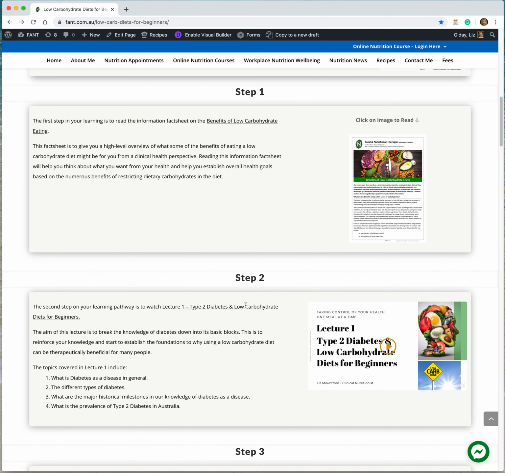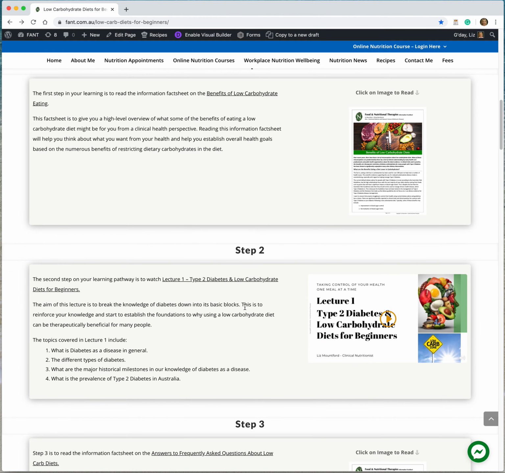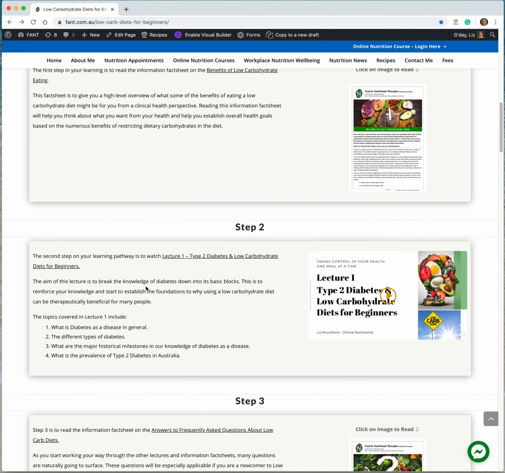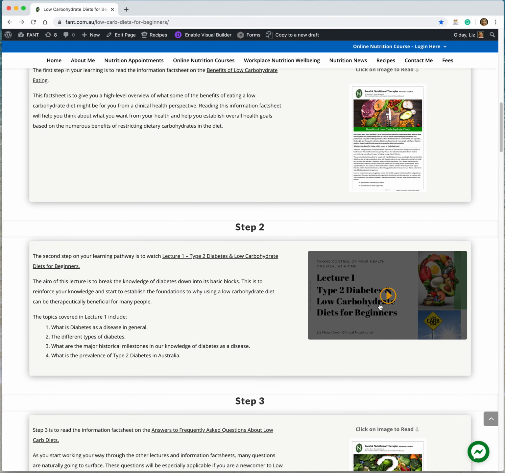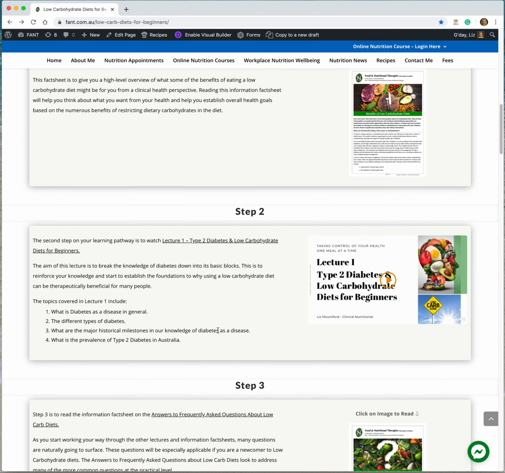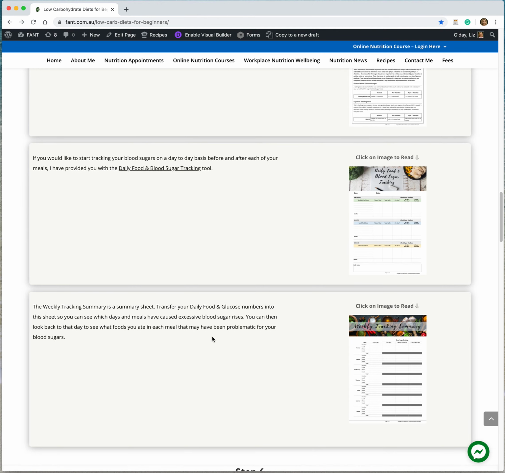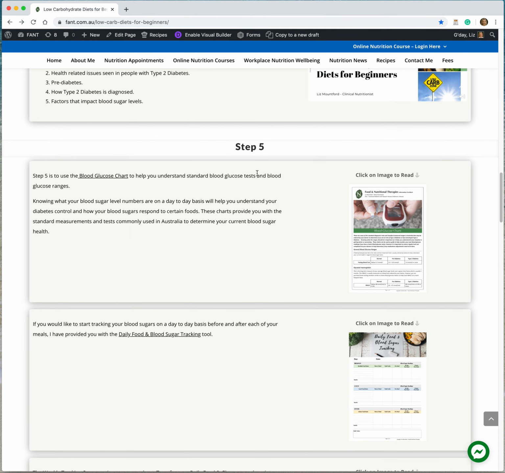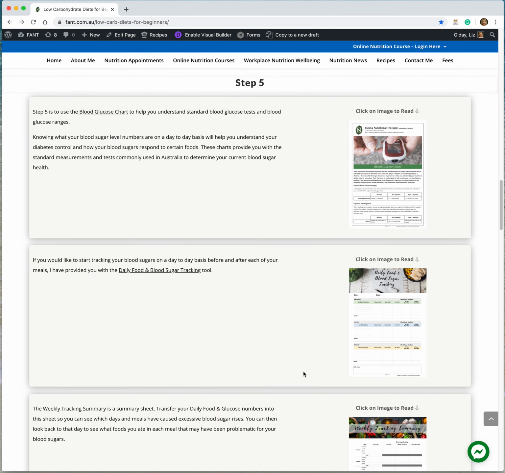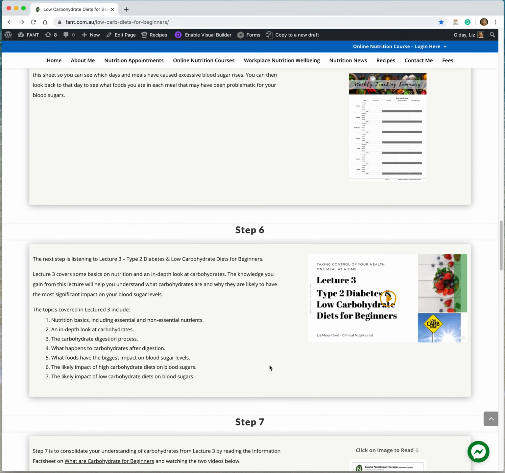So as you can see all the steps are very similar, but you'll be watching a video. So then you'll just click here to watch the video, and this is all the way down to step 12. So some of the steps, as you can see in step 5, have a couple of different documents attached to them, all under the one step.